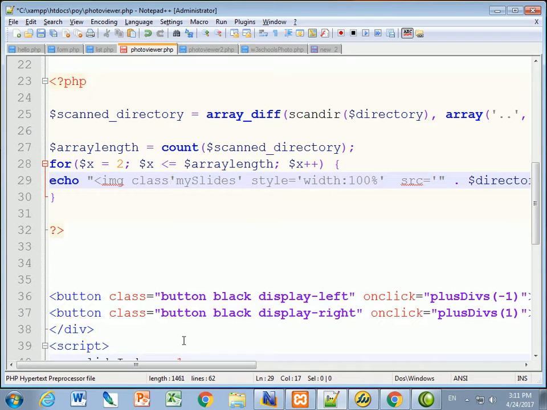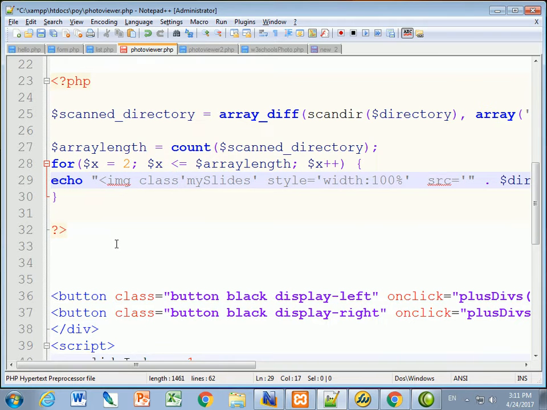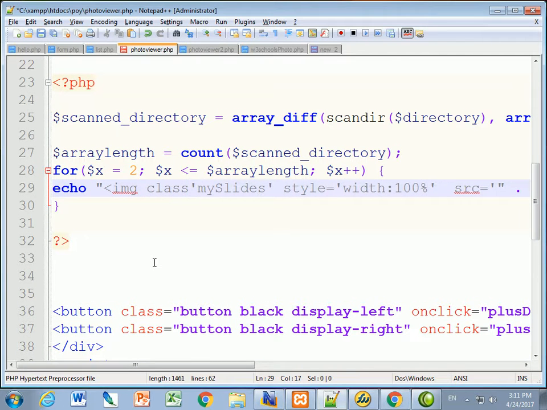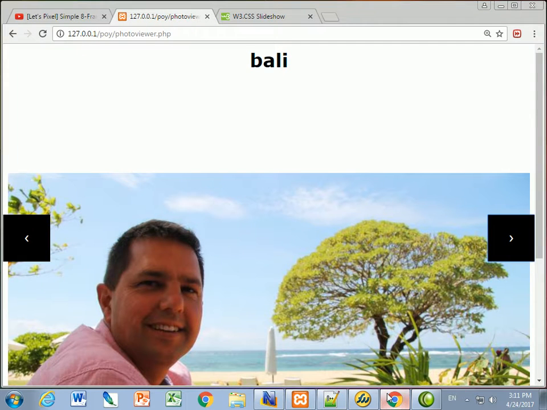I made a slight mistake here, so if you copied the code exactly the way I had it, one error is that class needs to equal my slide. So I need to do that. Let me just save that, and then I'll show you the final product.